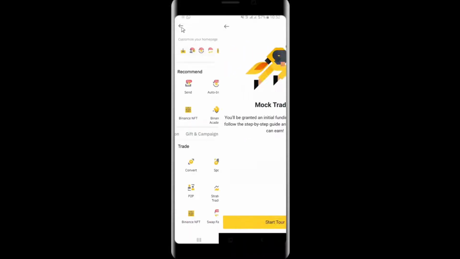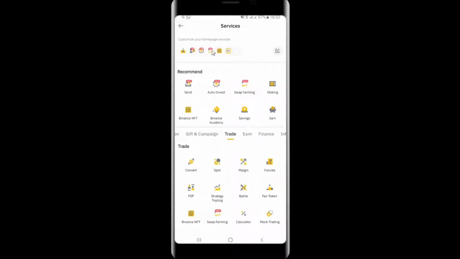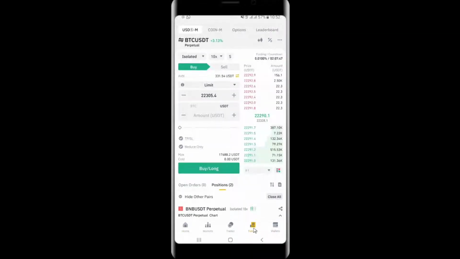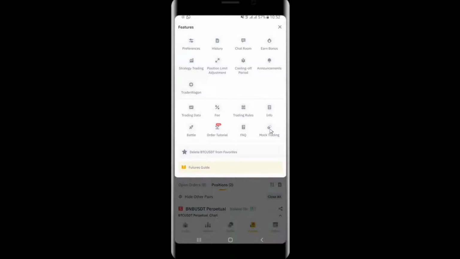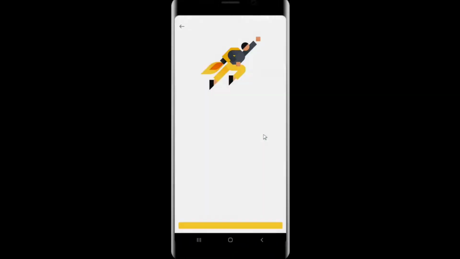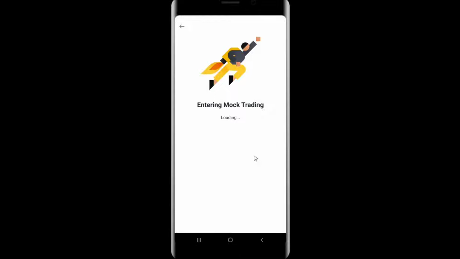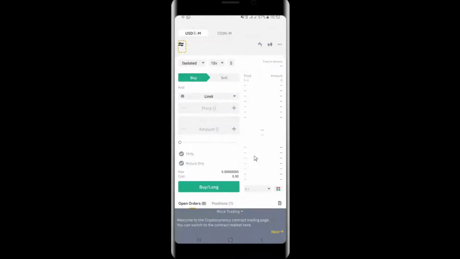Once you click on mock trading, this is absolutely what you will see, or alternatively you can access it via the futures interface. All you have to do is to go back to where you see futures, click on futures. After clicking on futures, now you go right up here where you see this particular symbol, the three dots. You just click on that. After clicking on that, you can see mock trading right here. You click on mock trading, and then you will have access to start tour, or you can simply click on continue, and then it's about to create your mock trading account.